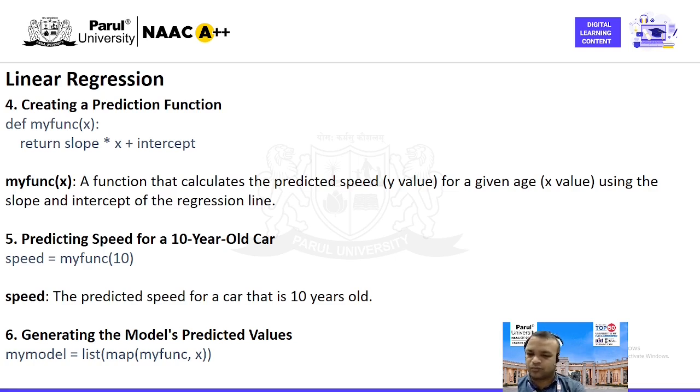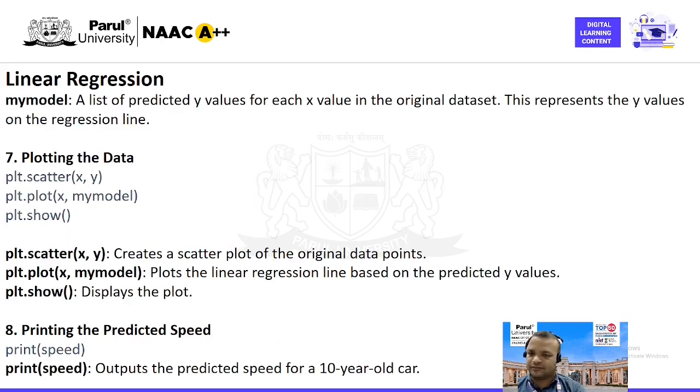Sixth point is generating the model's prediction values. So mymodel is used. mymodel is equal to list(map(myfunc, x)), which is actually a list of predicted y values for each x value in the original data set. This represents the y values on the regression line.